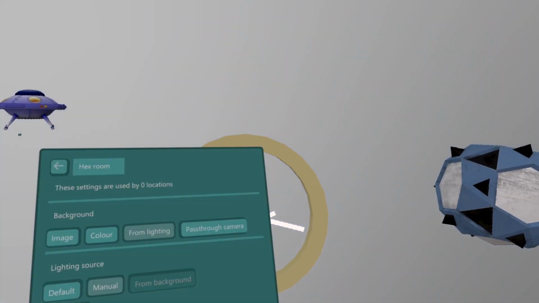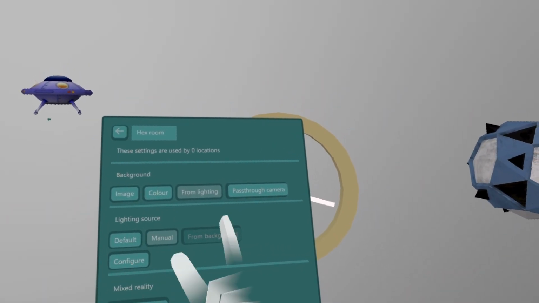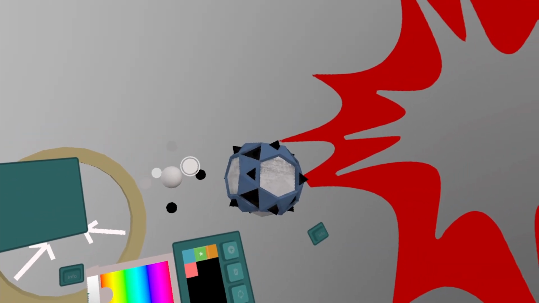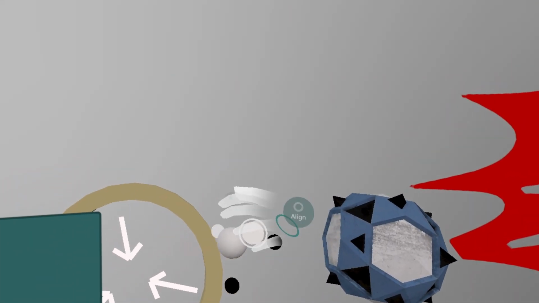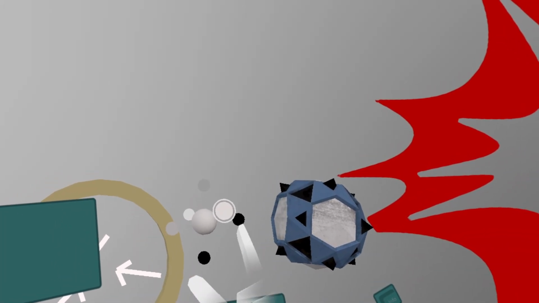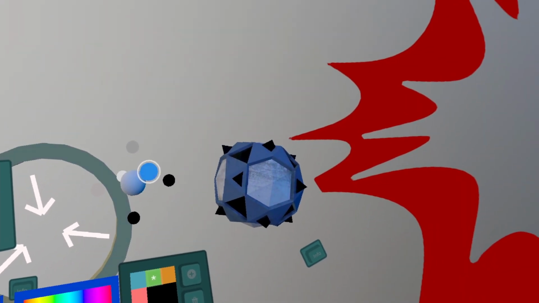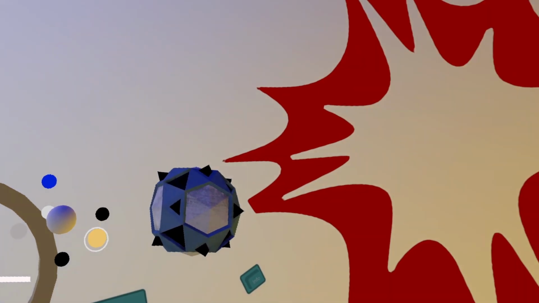And just for now, I'll say we're going to generate the light background from the lighting. And then I can show you the lighting source. So if I set the lighting source to manual, I can drop in and configure it. What this lets you do is set the colors of these various lights. So you just touch the one you want to change, and then you can create the color for it. And you can see the color changing on the objects around you. And then you can reposition these and keep adapting them to give you the right mix of colors to match your environment.